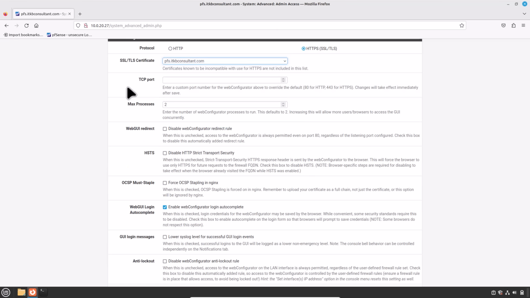TCP port, the port upon which the GUI listens for incoming connections from browsers. By default, the GUI uses port 443 HTTPS with a redirect from port 80 HTTP for the best compatibility and ease of initial configuration. To change the port, enter a new port number into the TCP port field. Here I am going to use 10,000 to free up port 443 to use later on for our web servers.